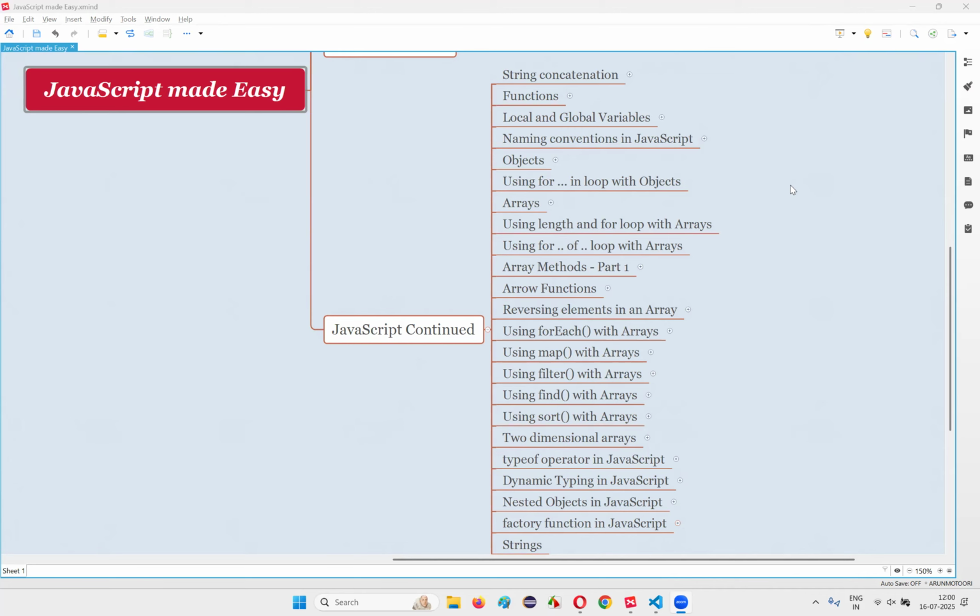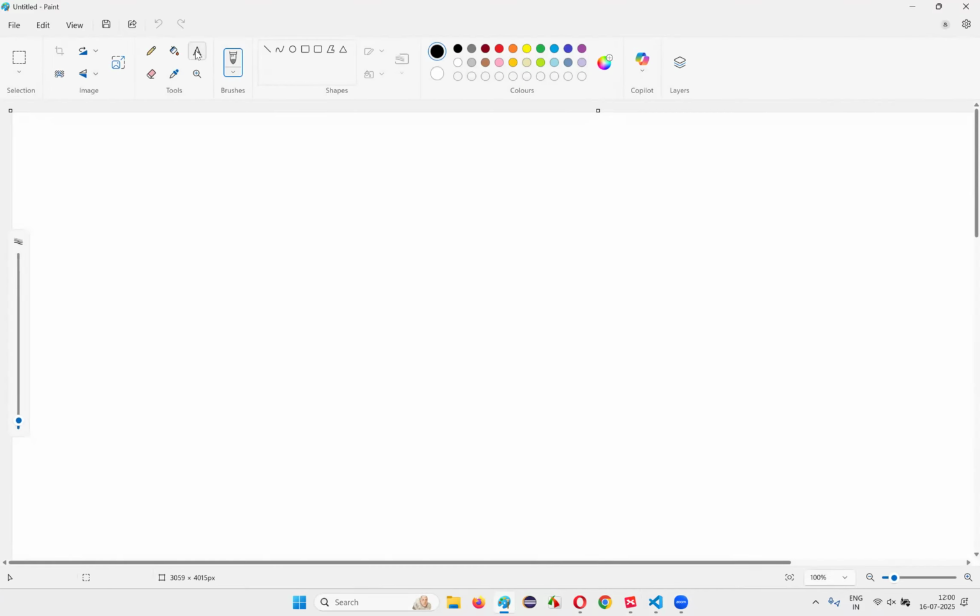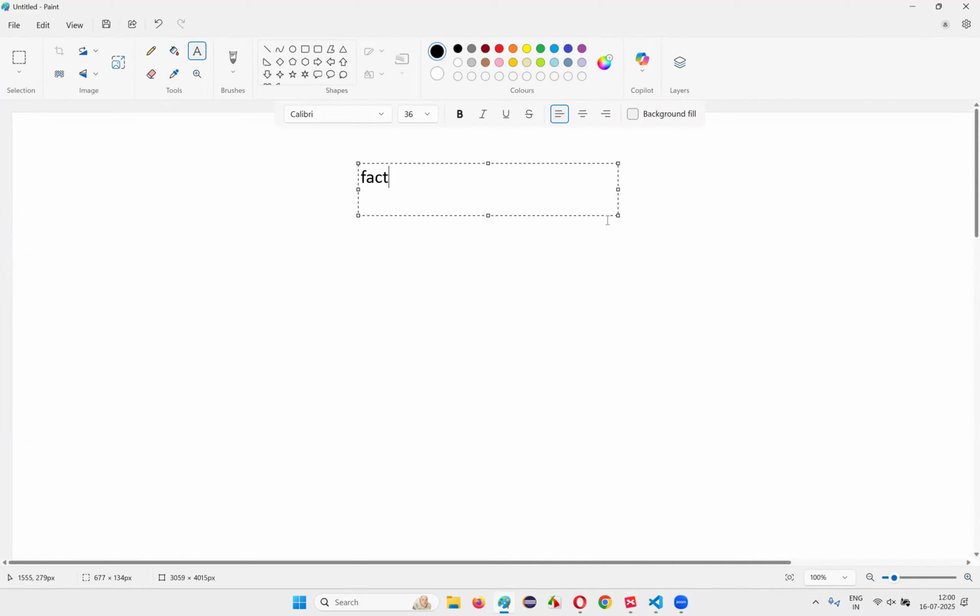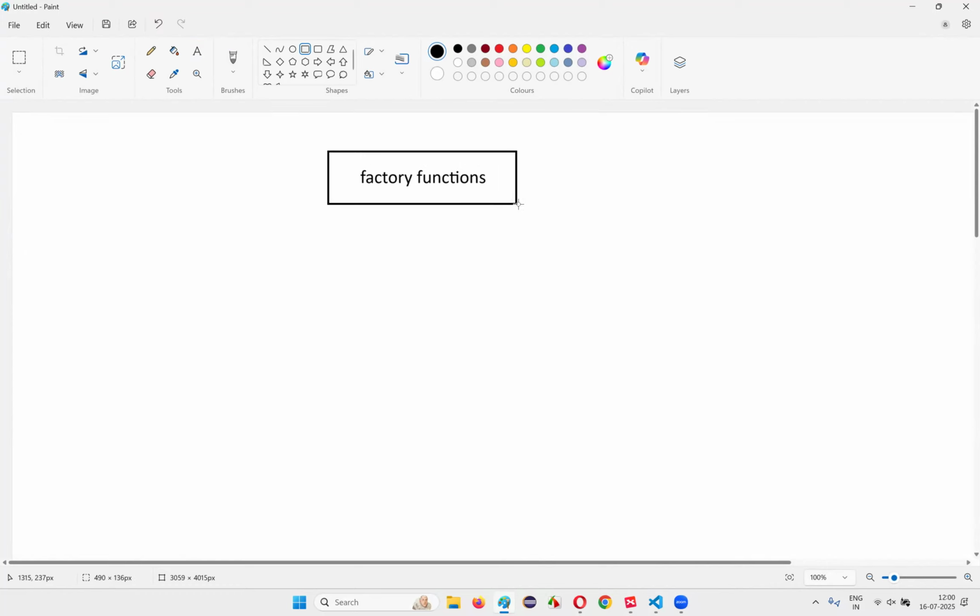As part of this session, I'm going to cover the next topic in JavaScript, that is factory functions. So let's begin. What exactly are factory functions? So the topic here is factory functions. What exactly are factory functions?